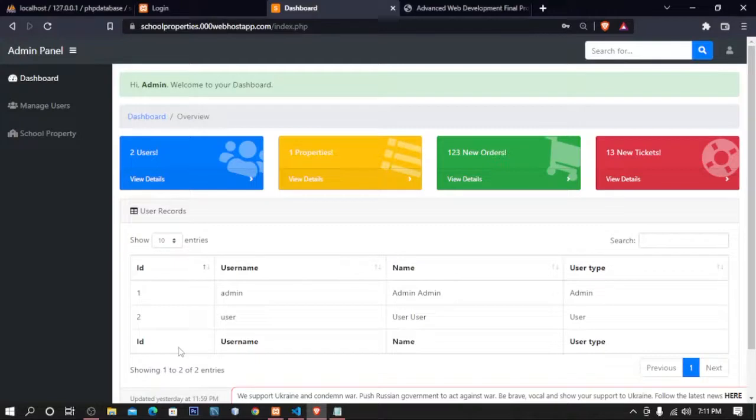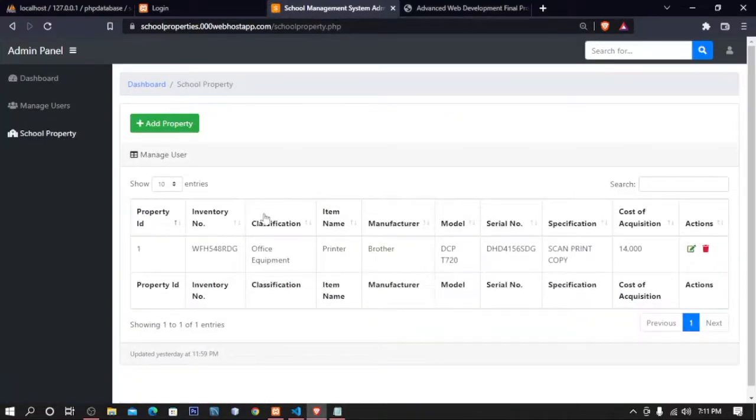So my assigned database is the property, and I have provided the table: the property ID, the emitter number, classification, item name, manufacturer, model of item, serial number, specification, cost of acquisition. So I will show how we're going to manipulate this.